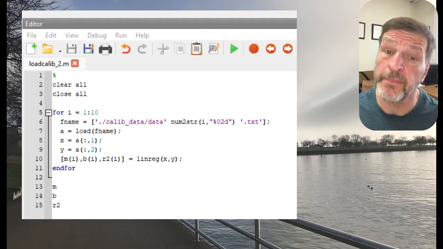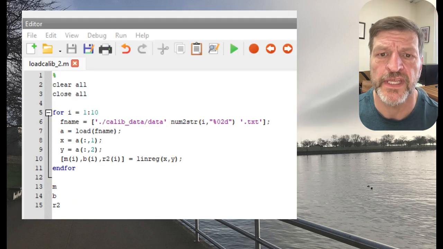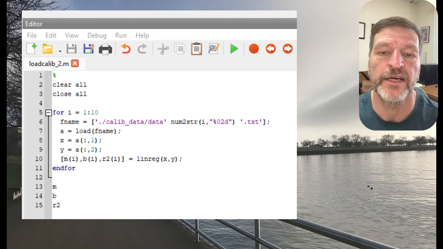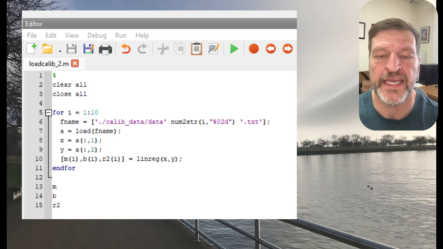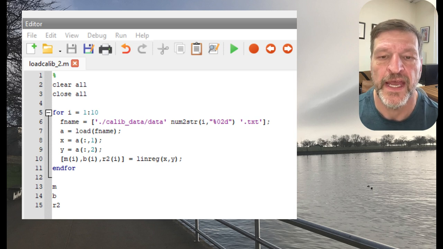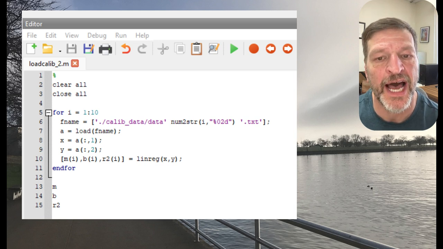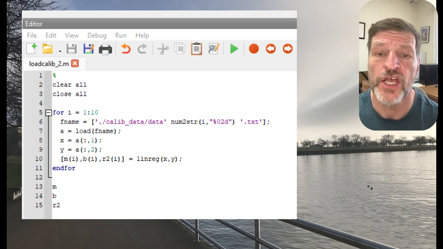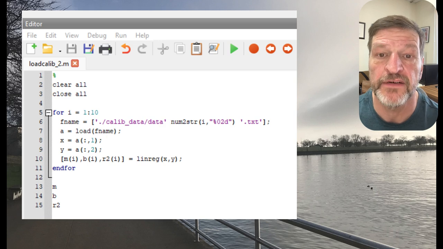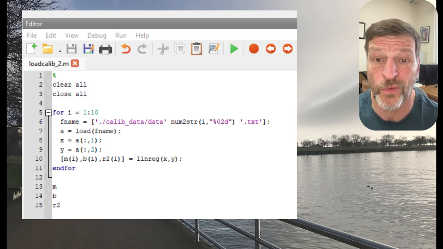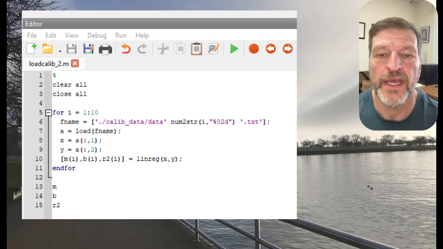Then inside the for loop, I'm going to do the same kind of thing we did in doing the calibration data. I'm going to say a equals load fname. Now I just have fname there, and then x is the first column of a, y is the second column of a, and then I do the linear regression. Here I have m sub i, b sub i, and r2 sub i. So M, B, and R2 are going to be 10 element vectors, 1 by 10 arrays. They're going to have the slope, intercept, and R squared values of each of the 10 files in them.